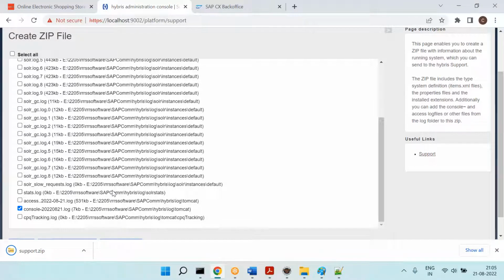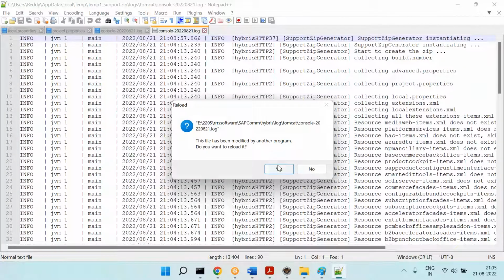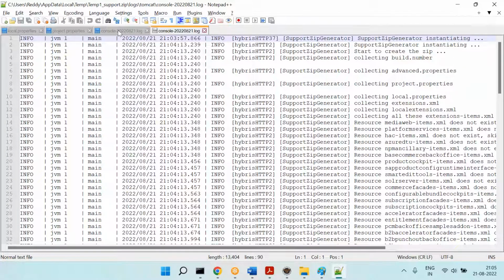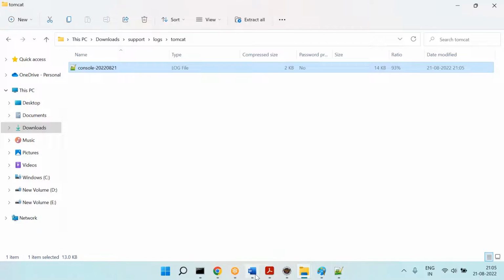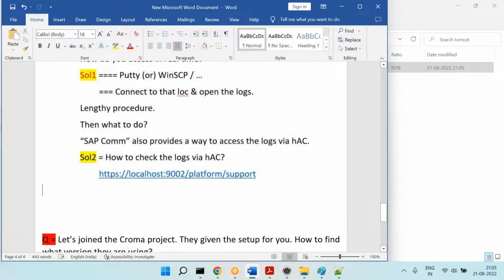Once you download it, it is available in your local machine. You can open it and go to the logs. You can go to the Tomcat and open it. You can see it is the same one. Both are the same. This is how you can check the logs in the production system and all.